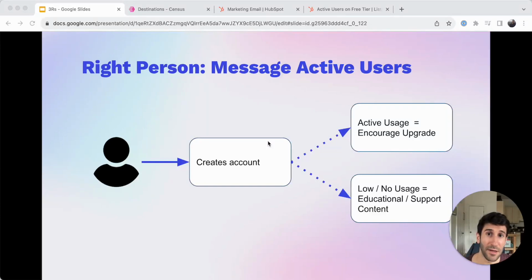Hello, Jeff here. Today I'm going to walk through how you can personalize your marketing by sending the right message to the right people using HubSpot.